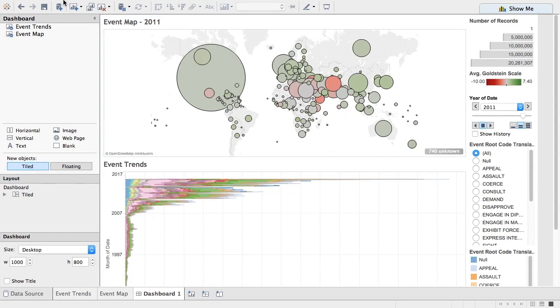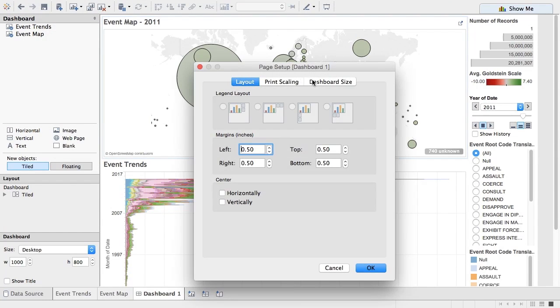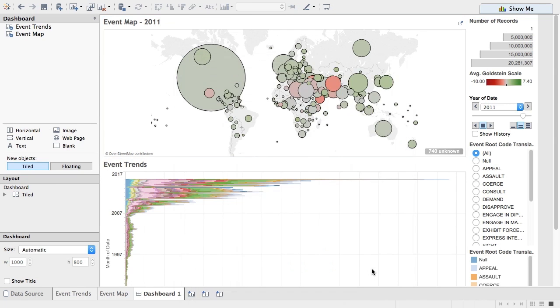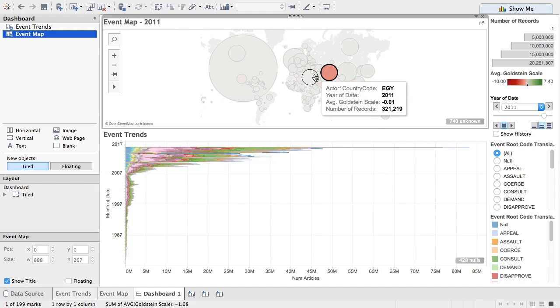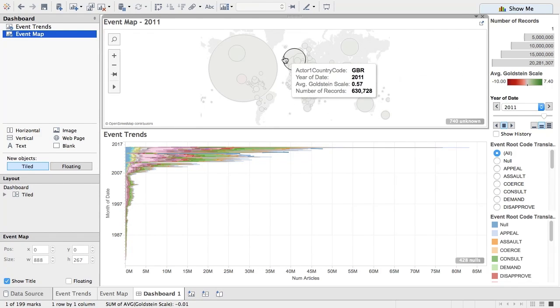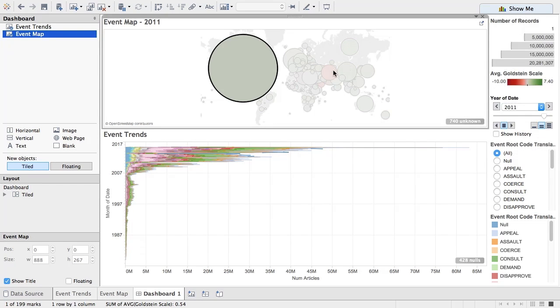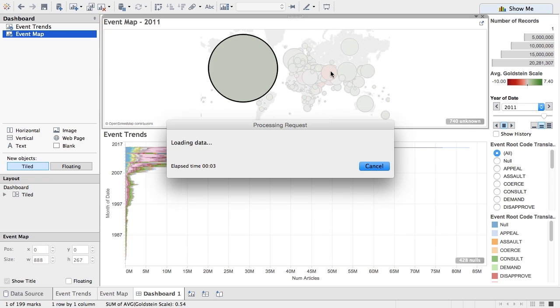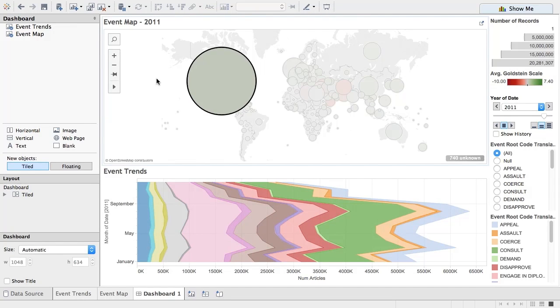Now because this monitor is a little tight, I'm going to go to page setup and set the layout to automatic. Okay, now I'm not scrolling. If I go ahead and click on these countries, you can see that nothing's changing below. But if I just say use as filter, okay, now I can see trends for the country in focus.